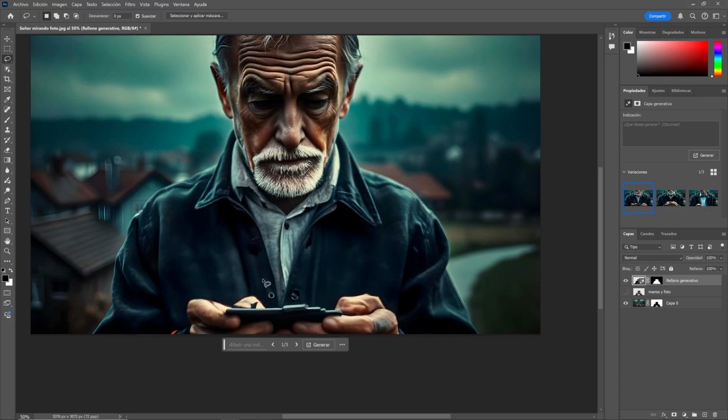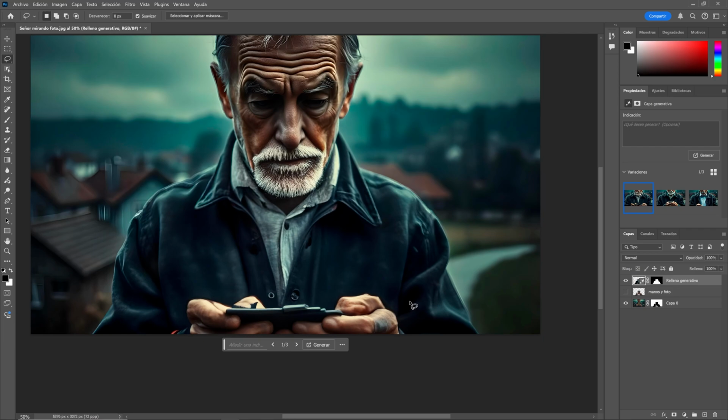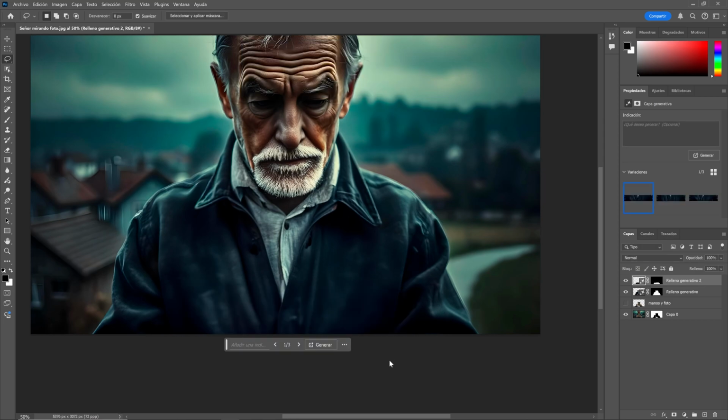Well, the truth is that it has done quite well. Here we have 3 variants. If we don't like any, we can give it to generate again. But I believe that this one here can be useful for us. And to remove these hands, we can make a selection like this again and give it generative fill again. We wait a few seconds, and that's it. There it is, perfect.